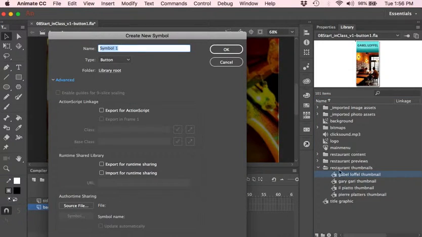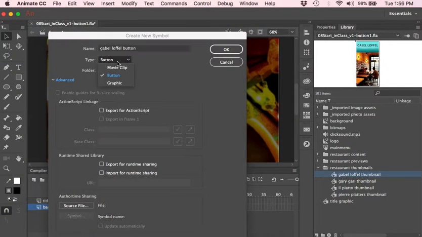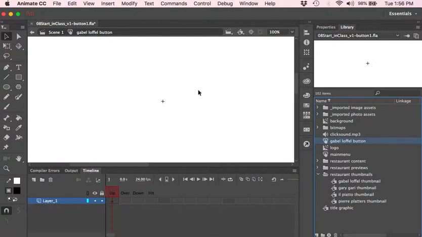We're going to name our first one, this first thumbnail, Gabelle Lafell button. And make sure your type is a button. And we'll click OK. And this will give us a blank white screen.